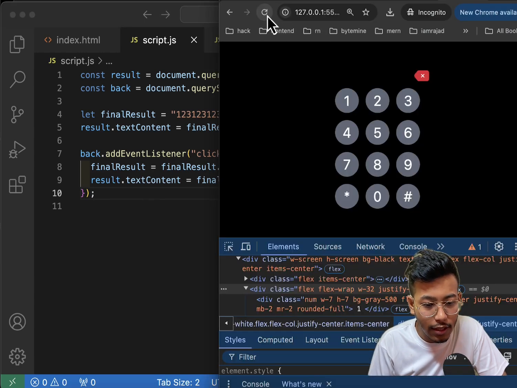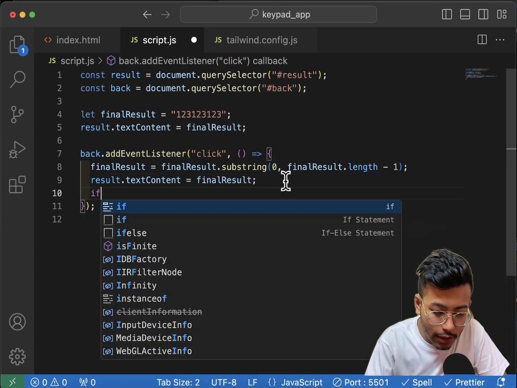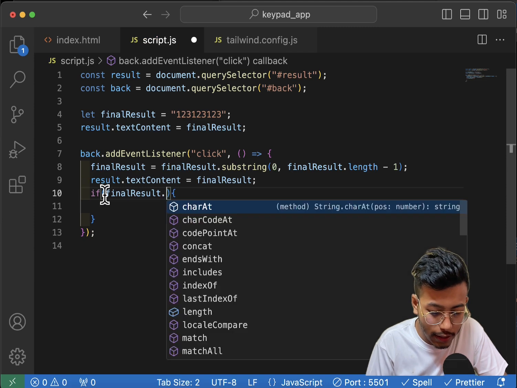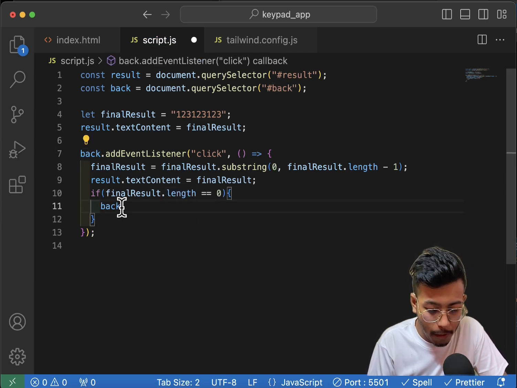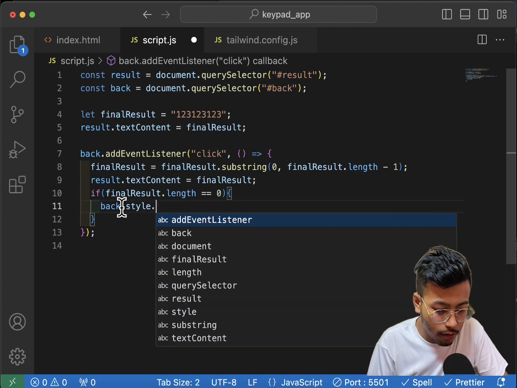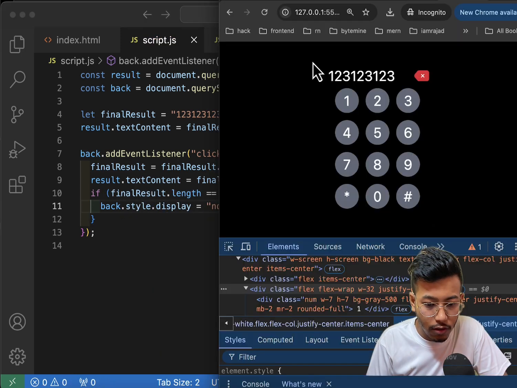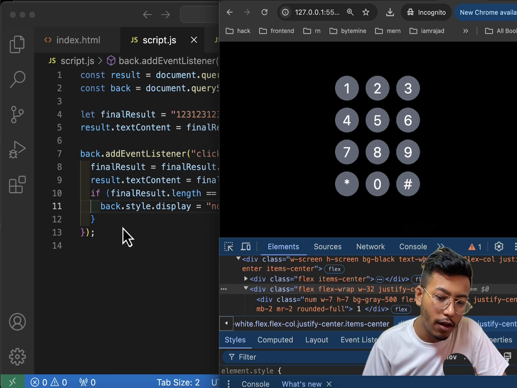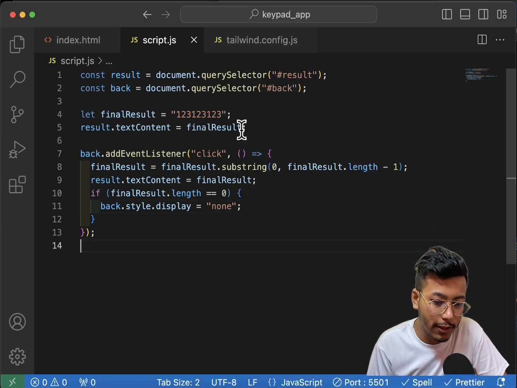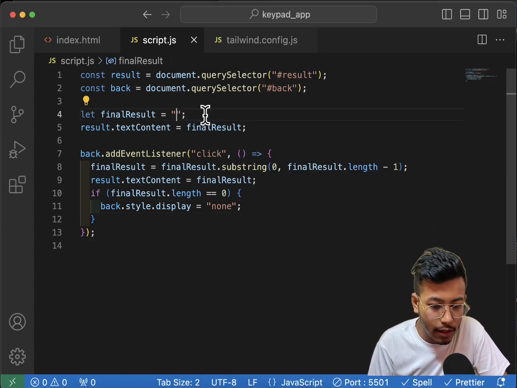Now let's add logic here that if the element is empty, the back button should also be removed. So if the length of the result is equal to 0, what we can do is hide this back button. back.style.display to none. So currently it is like this. If we remove the last element, it will be removed. Don't worry, we will be reappearing this particular back button in the upper section. So let's add the empty string here. Currently the output looks something like this.